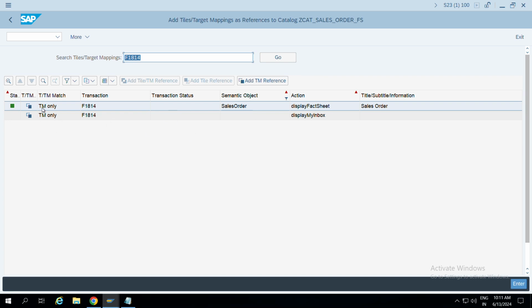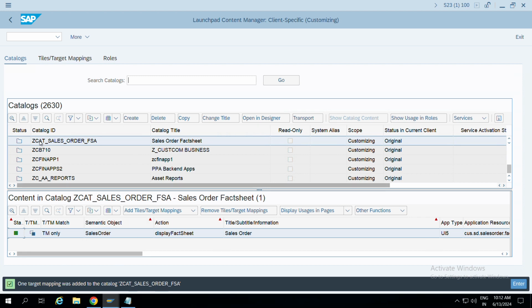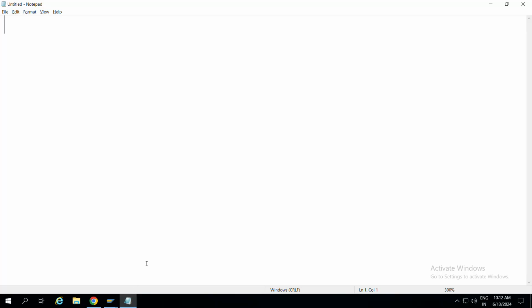So as of now, see, you can see here TM only means target mapping only. So you can just add this target mapping. So you just select this and click on this, Add target mapping reference. So see here, under this catalog, you have this target mapping added. Okay. So now what you will do, you will just copy this. So that's it. The catalog is done.